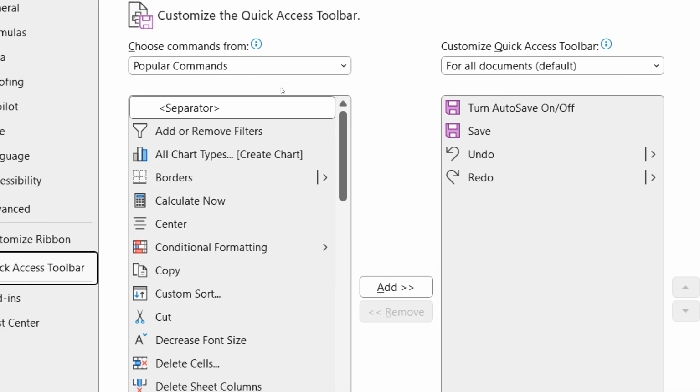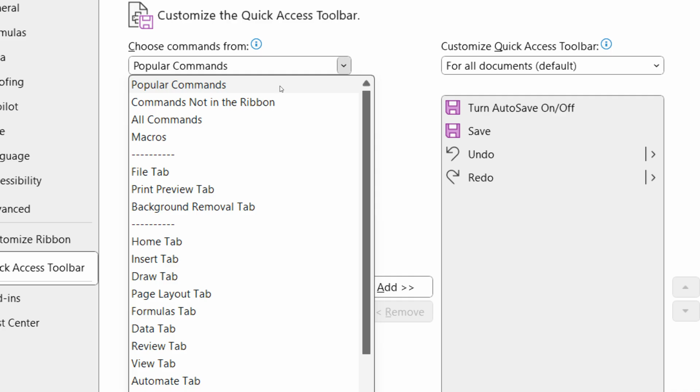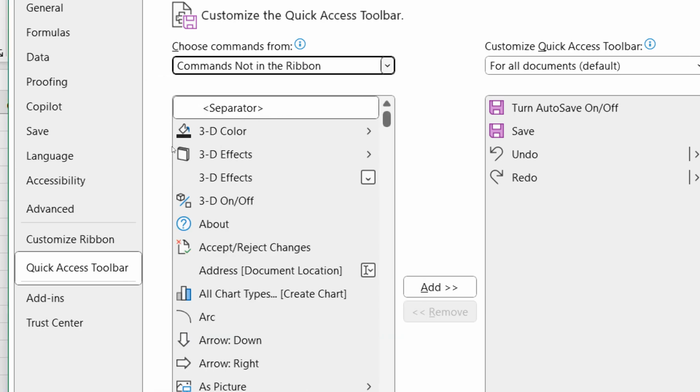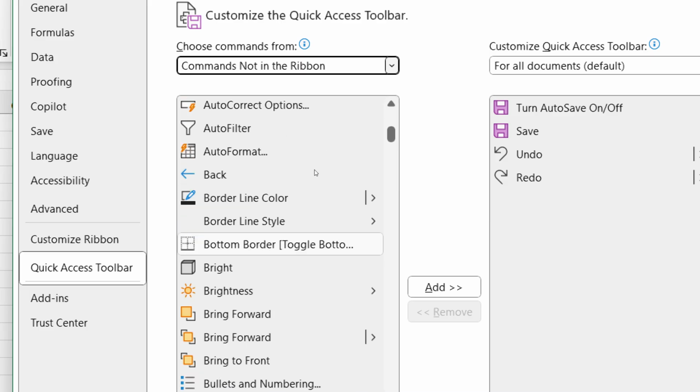This command is hidden in the ribbon. Click here, Commands Not in the Ribbon. So these are all the commands which are not in the ribbon; they were hidden. After selecting Commands Not in the Ribbon, you have to click somewhere else here.